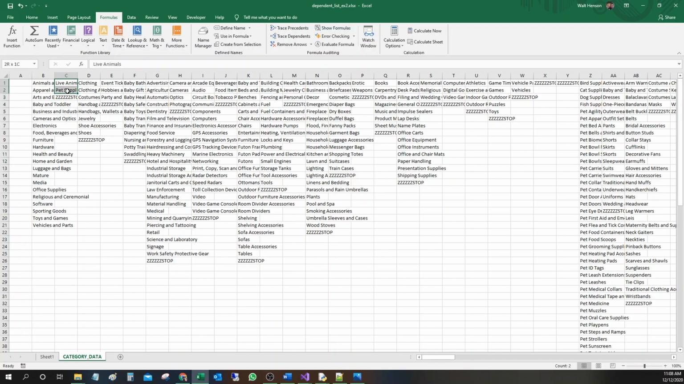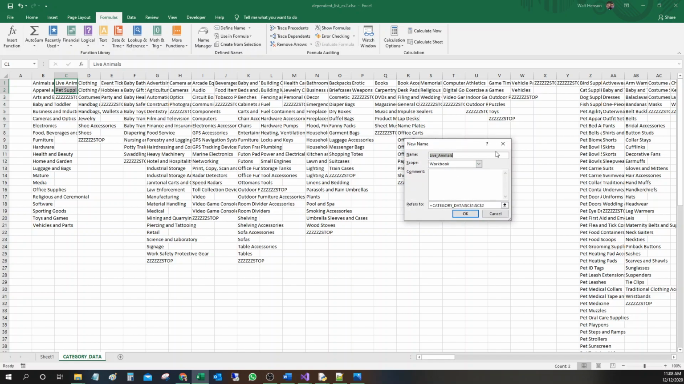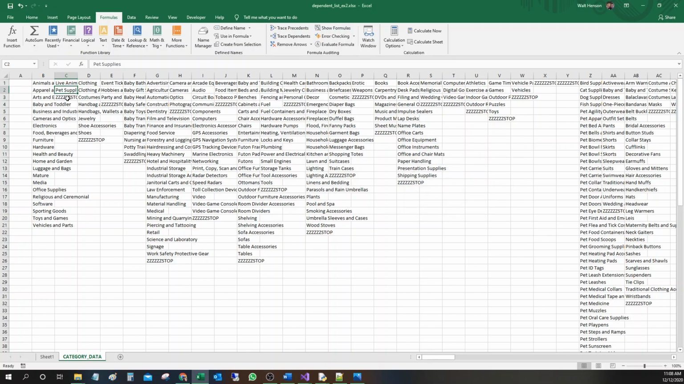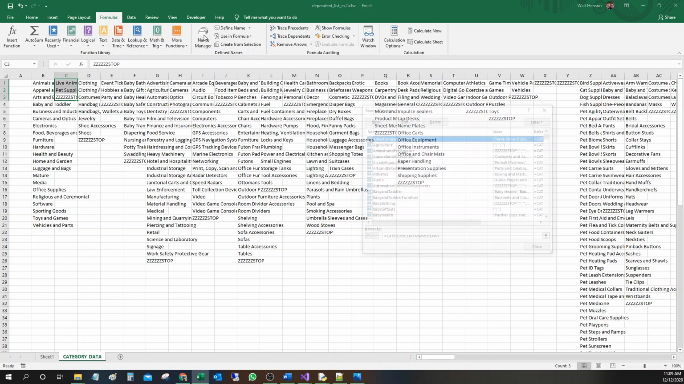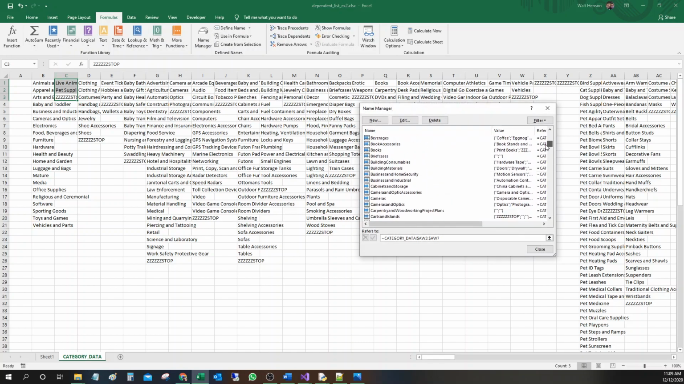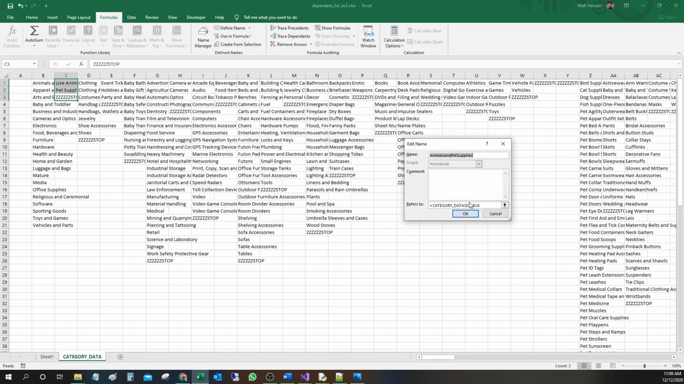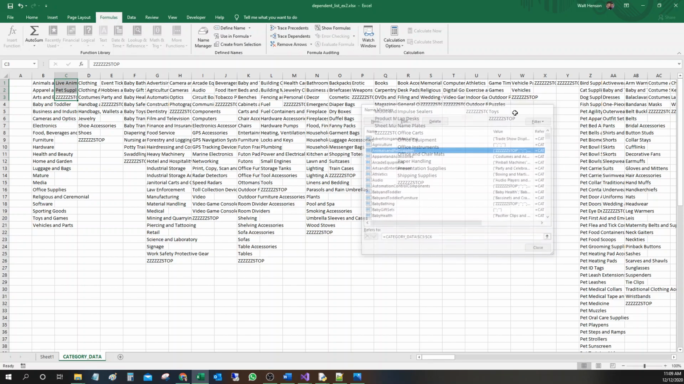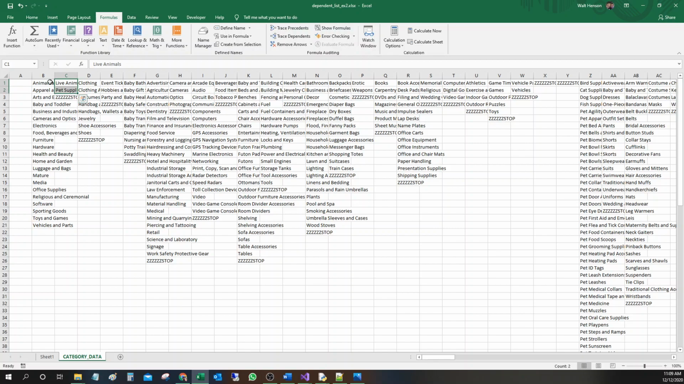So these categories here, if we look at the named range for them, let's see if I can find it. Name manager. The named range for this category should be animals and pet supplies with no spaces. So there we are. And these are all the acceptable names, or the acceptable categories under that parent category. All right, you confused yet?